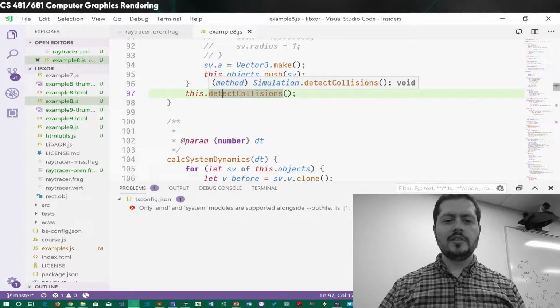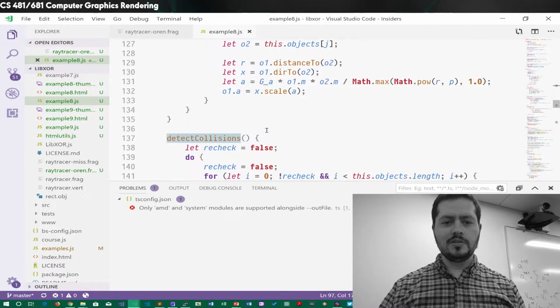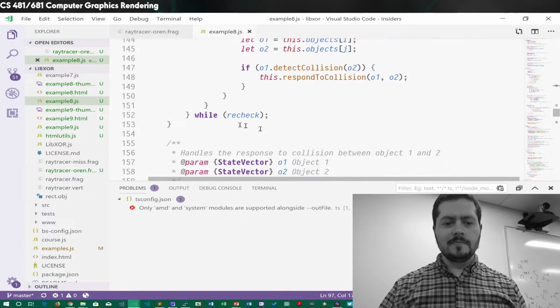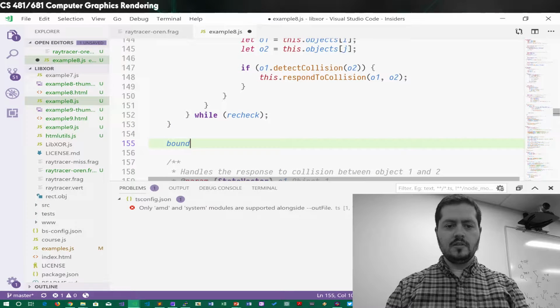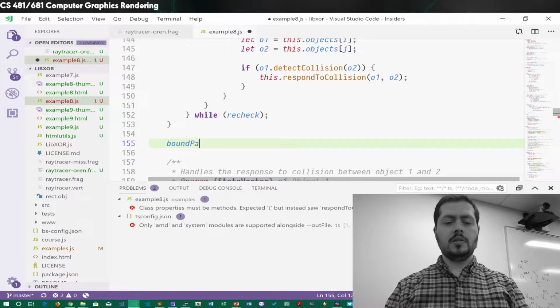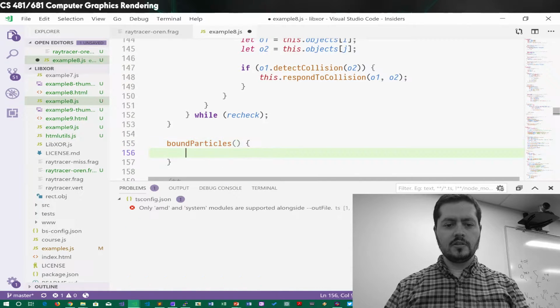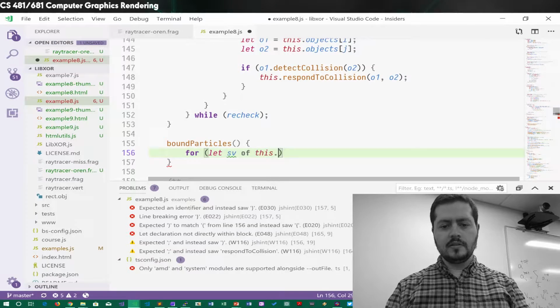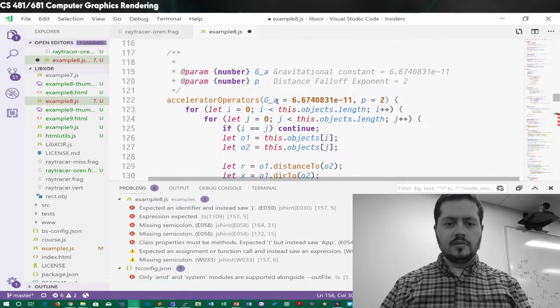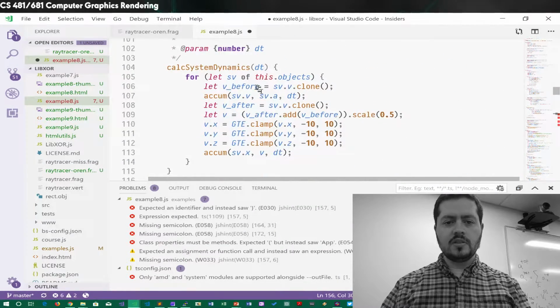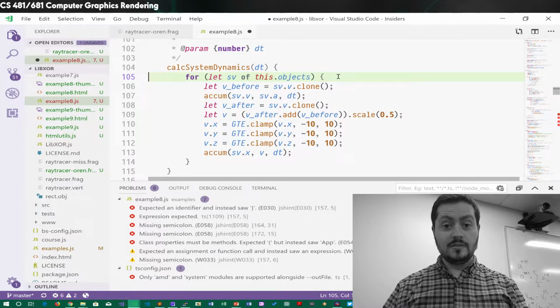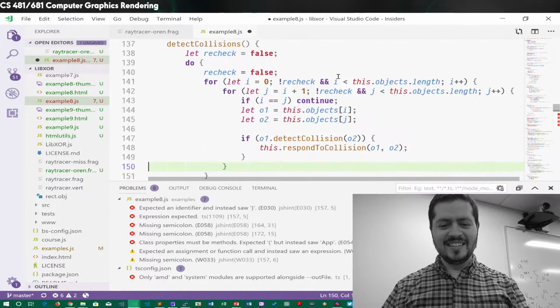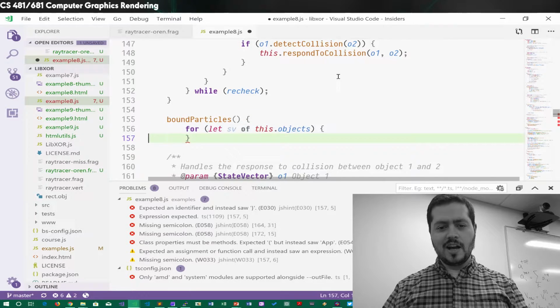I guess I could put it into detect collisions, but I think what I'm going to do is create a function called bound particles, and this is a great time to start copying and pasting. Careful, copying and pasting is very powerful, dangerous. Indeed. Okay, we're going to start copying and pasting stuff.